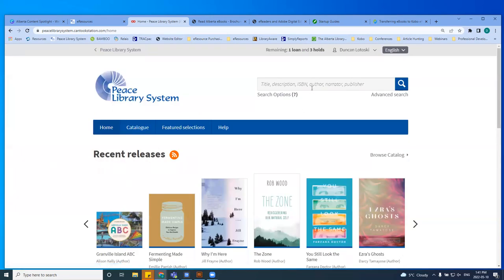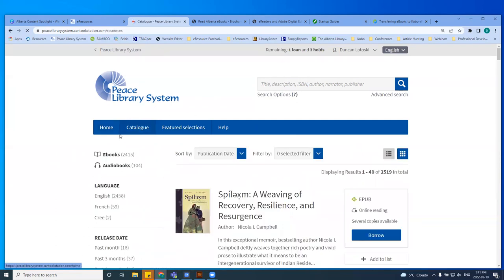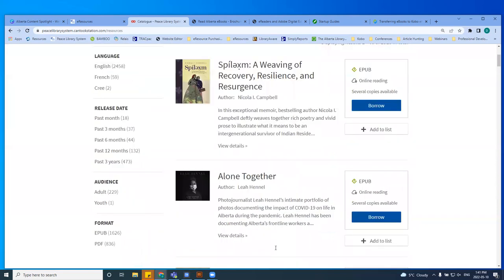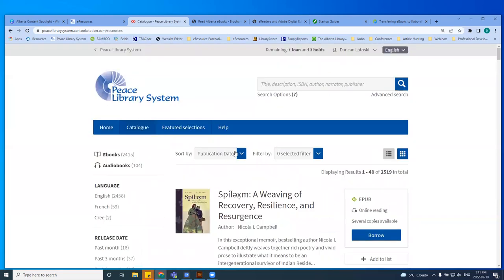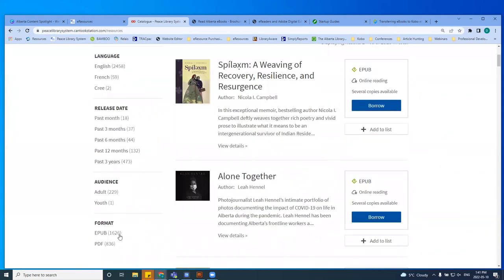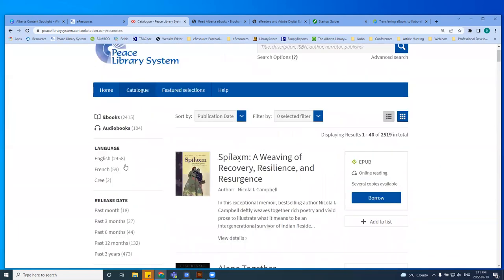So we have our search bar up here if you're looking for something specific. On our main navigation bar beside our home button, we have catalog. And clicking into that will bring us a huge list of all the eBooks and e-audiobooks that are available through Read Alberta. And we can use these limiters on the left-hand side to narrow down our search results.